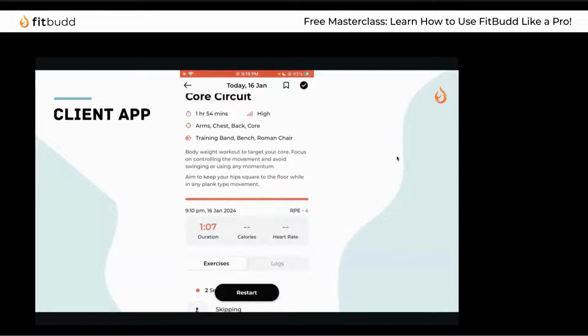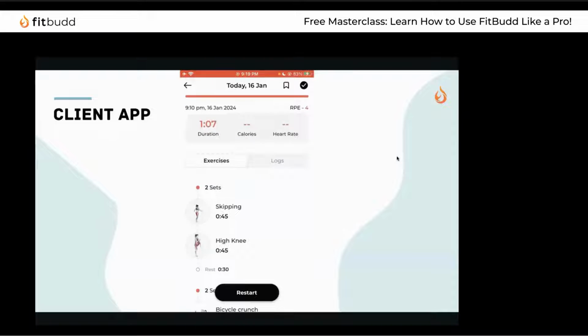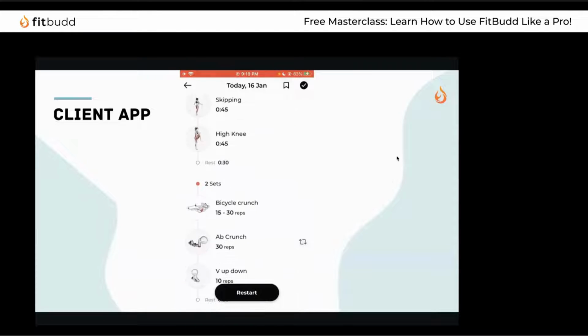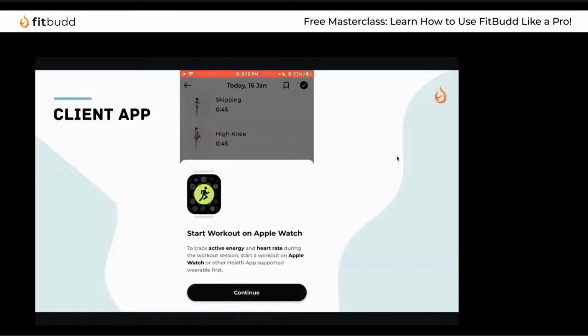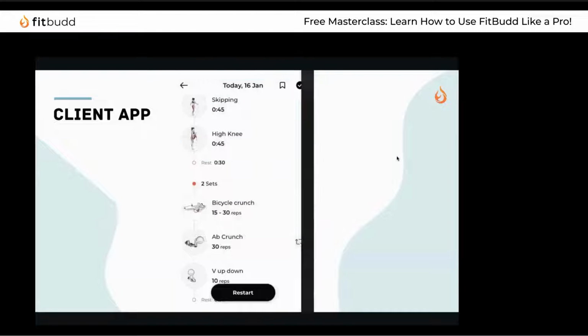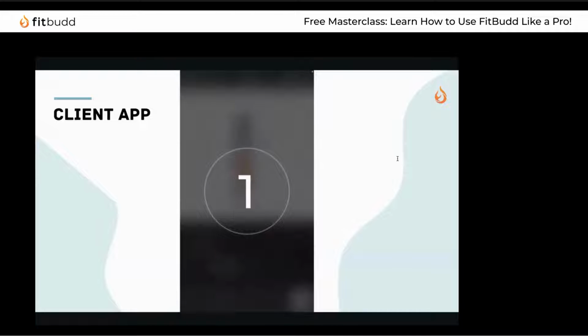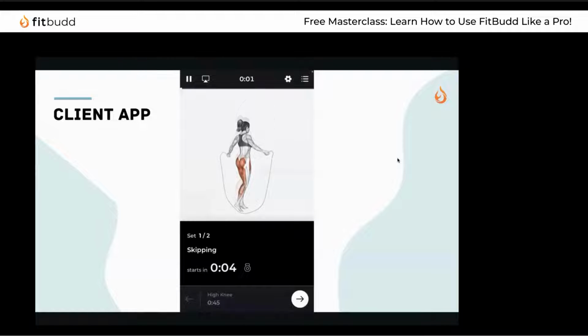On tapping on a workout, your client will be able to see a quick summary of all of the exercises that they are supposed to perform. And once they click on the start icon, they will be prompted to connect their wearable device to the app. On starting the workout, there will be a timer followed by a countdown before each exercise so that your client has time to prepare for that particular exercise.